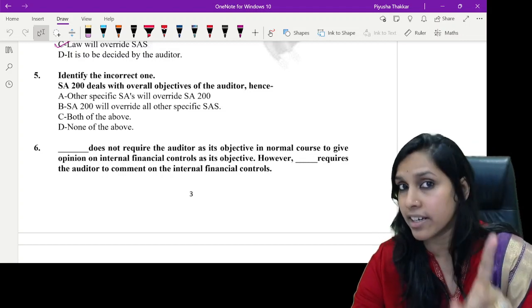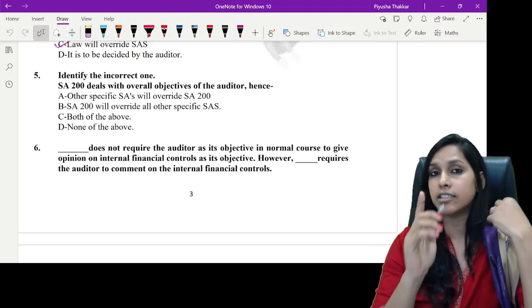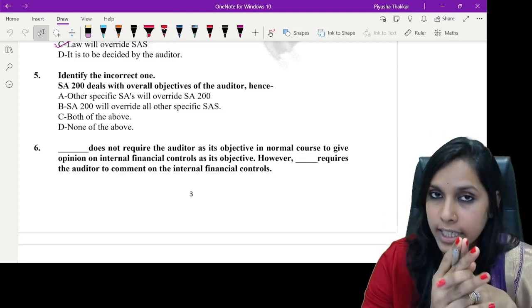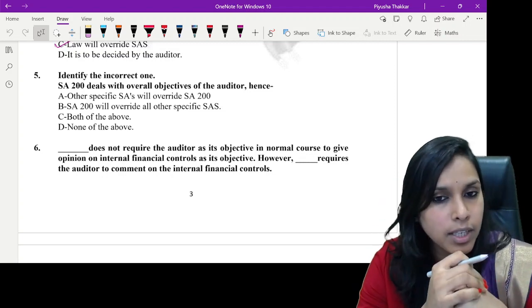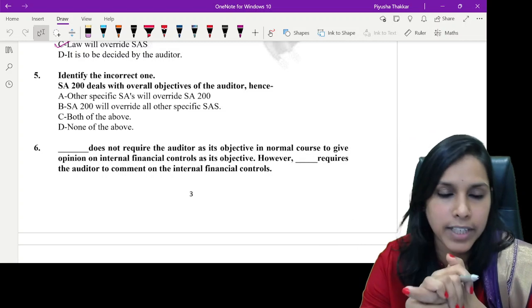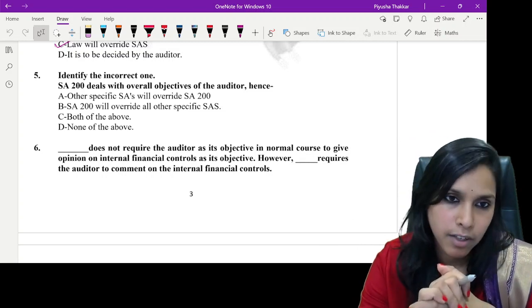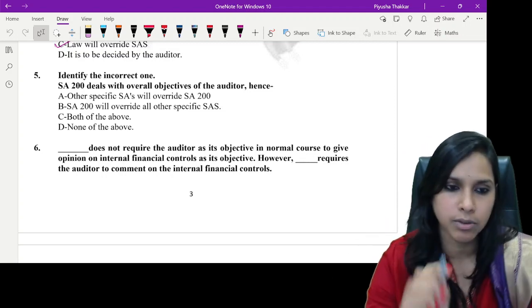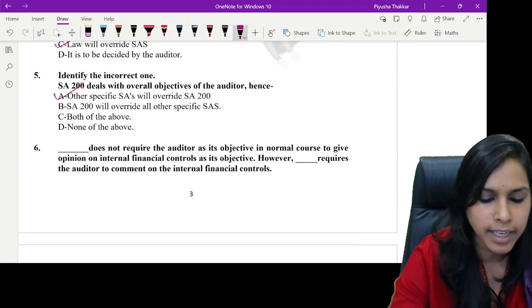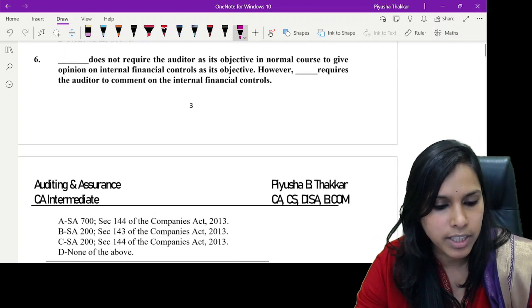See, SA 200 is generic in nature. Yes, interpretations of statute. Apply those rules. What we have seen, the specific comes first, general comes next. So SA 200 will override all other specific SAs, both of the above, none of the above. So what have we seen? That the specific SAs would override SA 200. So A should be my correct answer. Let's go ahead to the next question.